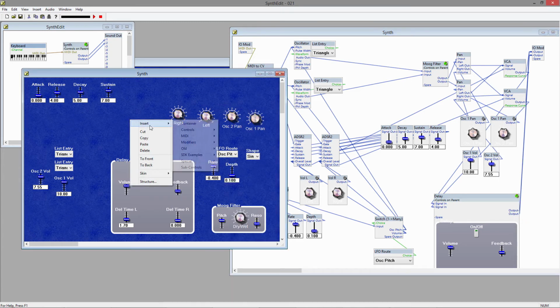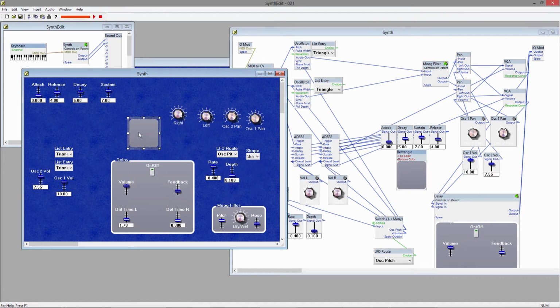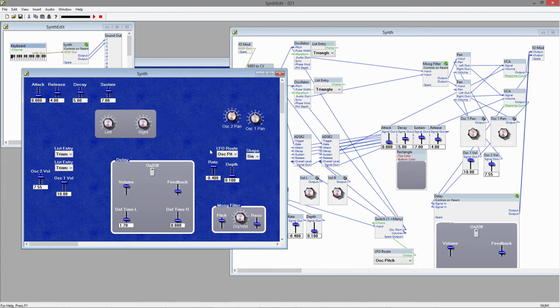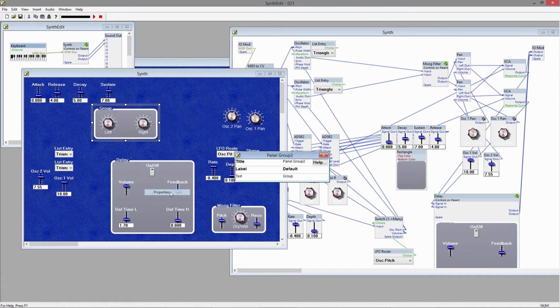Create a rectangle and position the 2 volume knobs. Add a panel group, resize it, and title it Volume.